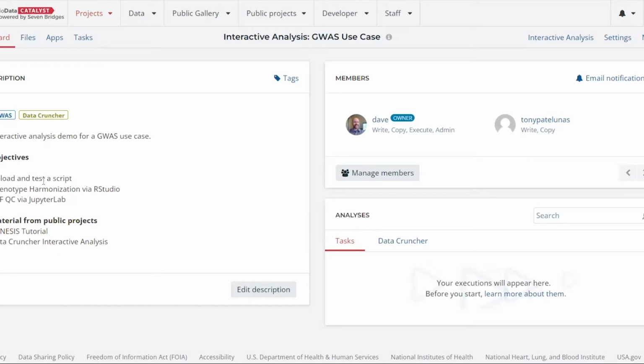So I created 3 objectives for us. One, we want to show you how to upload a script quickly through your web browser that you may be working on locally or on your HPC. That's basically a text file, so you can upload it very quickly, but there are certain things you might want to consider after you upload it.